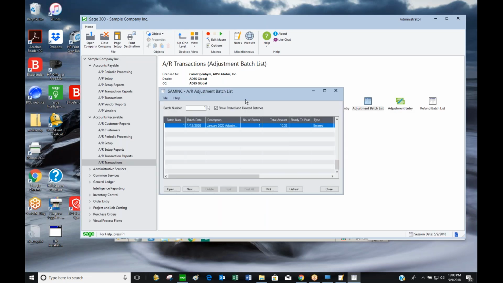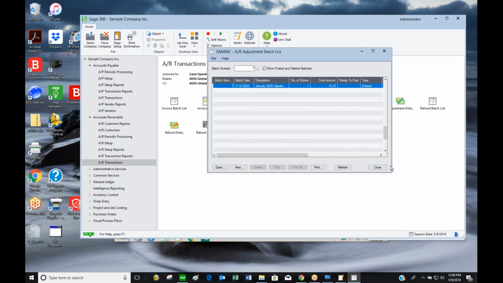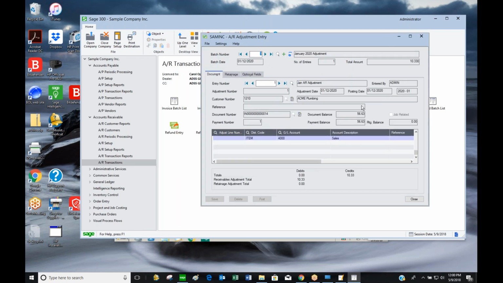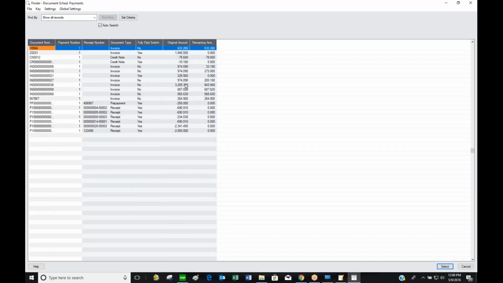Adjustments: typically people do credit notes instead of adjustments because they can be a little confusing. But an adjustment is exactly what it says. It's adjusting something that's been entered in AR. So if I want to, once again, go to customer 1100, what am I adjusting? I'm adjusting this document here.